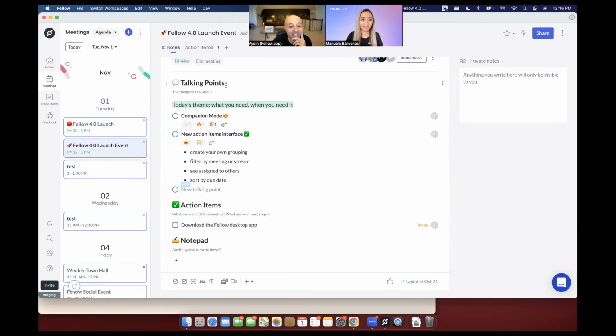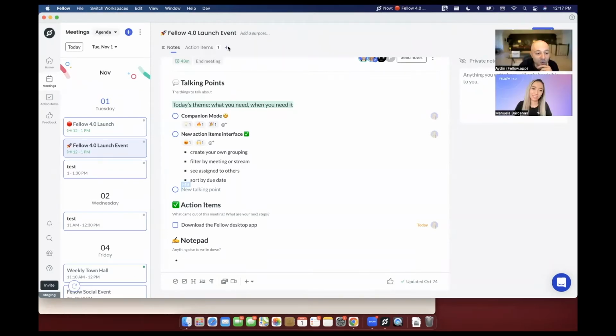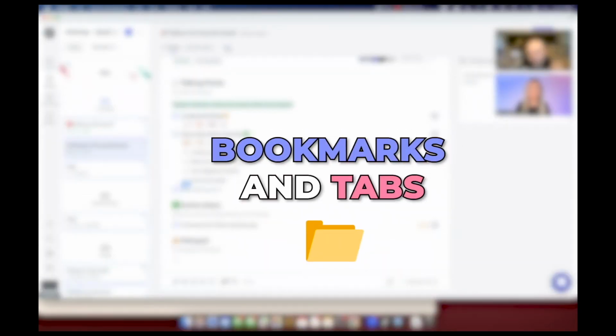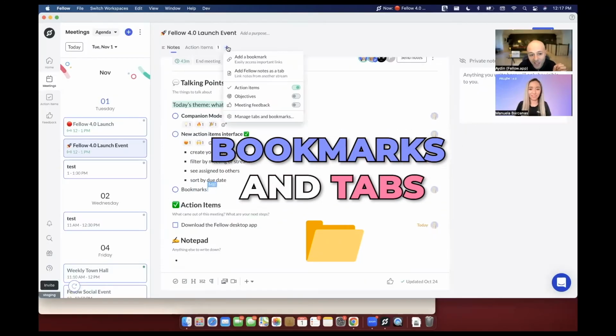So what savvy users would have noticed, there's all sorts of hints in the interface of new changes, and this one's a small one, so I will be impressed if you did actually see it. And so what you'll notice, there's a plus button here, and if I click on this, you're going to be able to see the new feature that we built called bookmarks and tabs. And let me click it to see what it looks like.